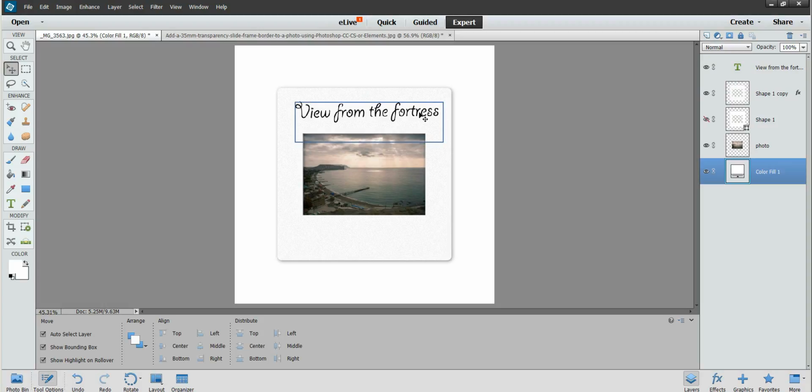You can see for the text I've used a kind of handwriting font. I think that looks a bit more realistic, because if you did have a slide, you might write on it by hand what the photo was of. It's unlikely you'd have typed writing on the slide other than manufacturer information. And I think that's it.